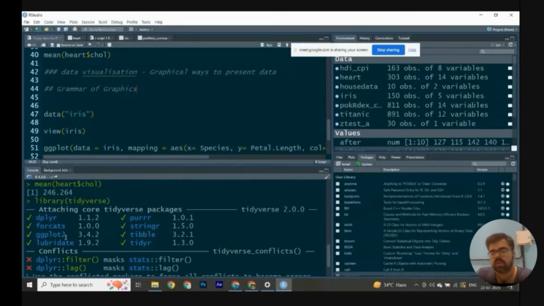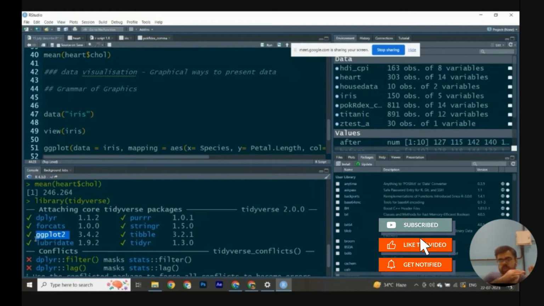So once you load this tidyverse into this session, you will get this message. There's something called ggplot2. Okay, so ggplot2 is a separate package. When we were installing tidyverse, I told you that it is a collection of some packages. So some features that the base R package does not have, it will just add those features into RStudio.